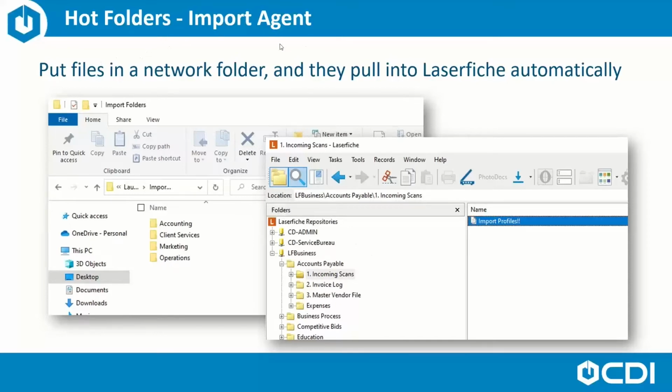You can set up import agent and create as many import agent profiles across your organization as you want. It's just a per server license.